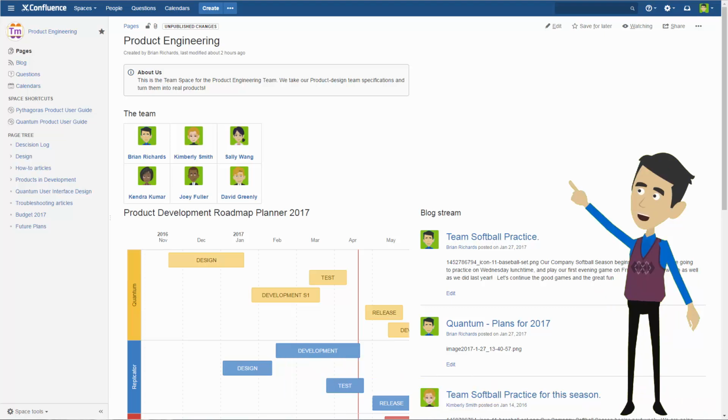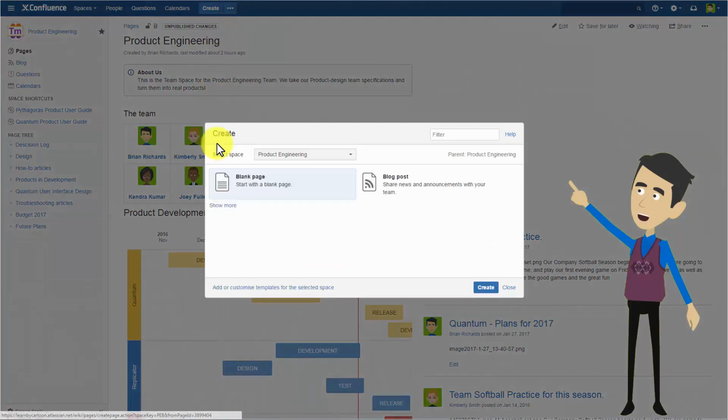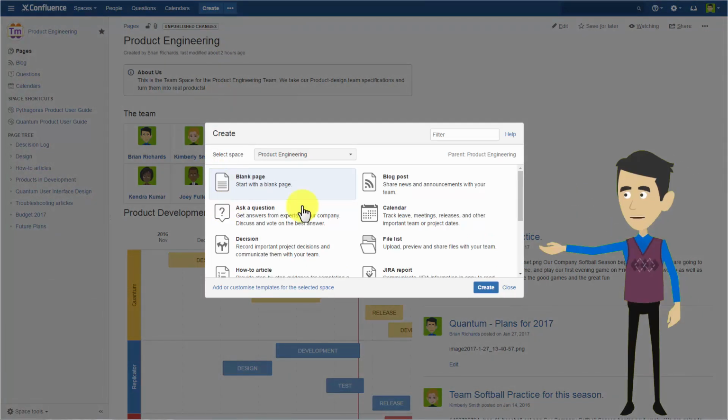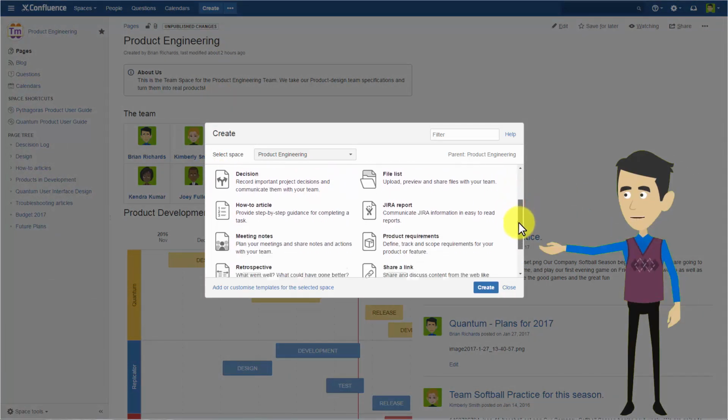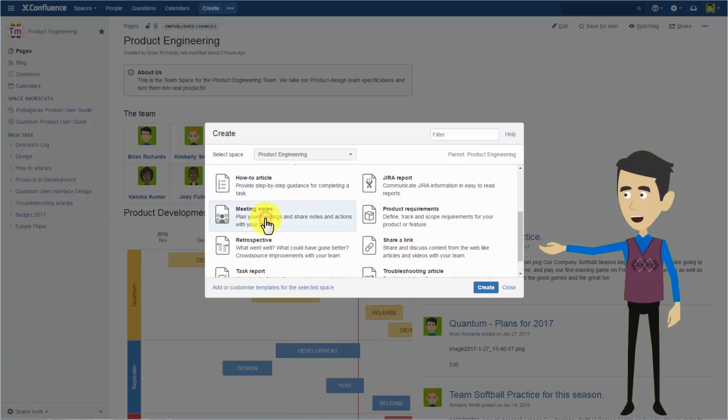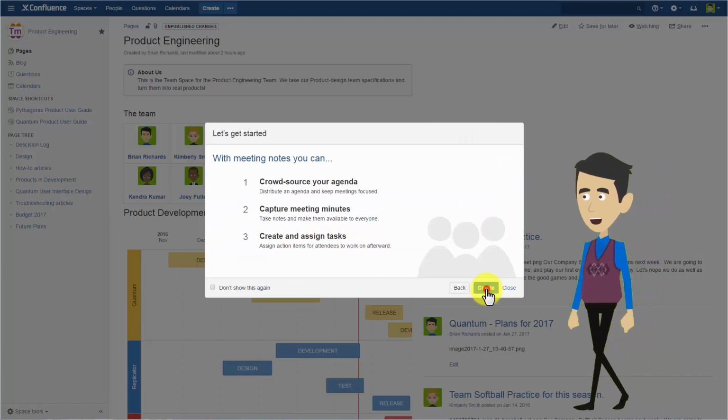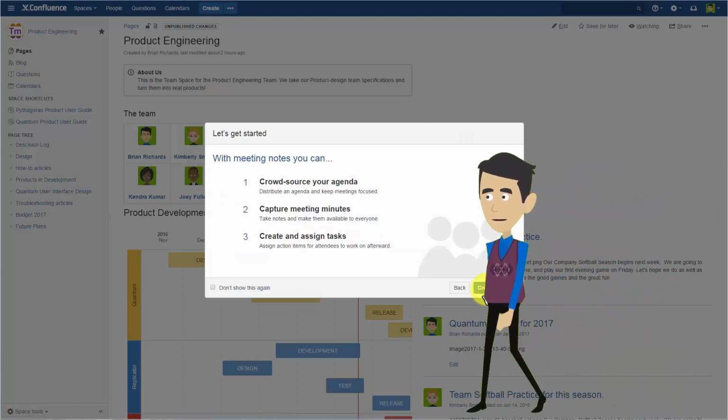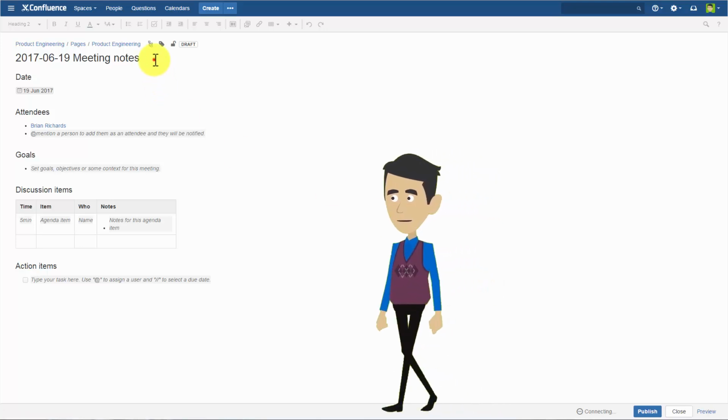This space doesn't have any meeting notes yet, so the first thing we're going to do is add them. On the top bar, click the button with the 3 dots, the Create from Template button. Now, just scroll down, highlight the meeting notes template, and click on the Create button. These are our first meeting notes for this space. They can be edited and function like a standard page.